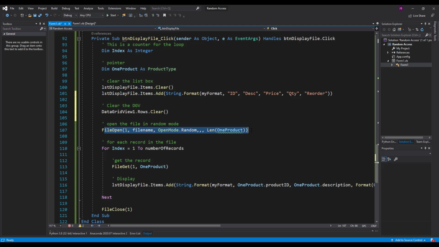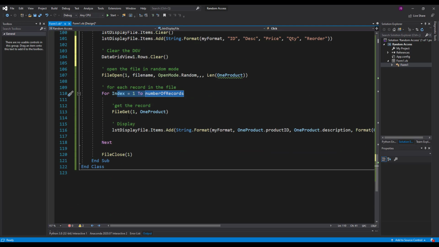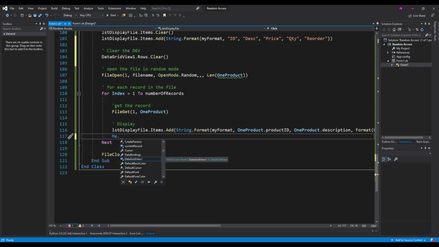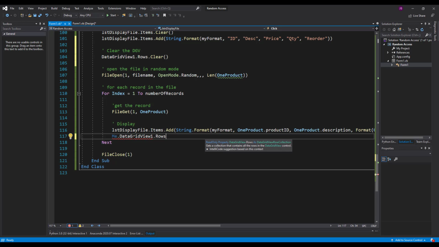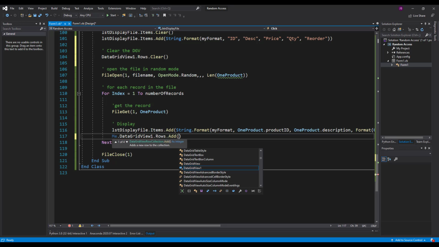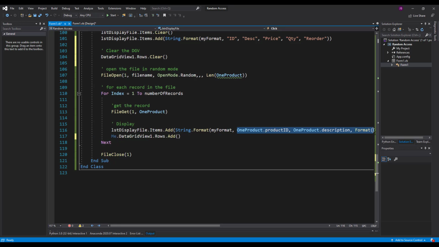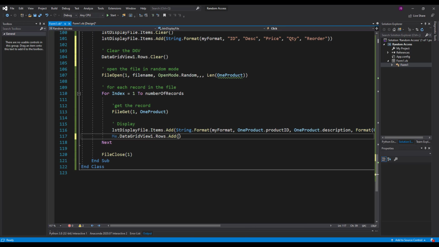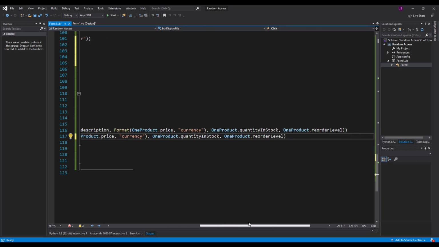After that, we need to open the file. We've already done that. We loop through, we populate each record in there. All I need to do here then is just say me, which means I'm still on the same form, data grid view 1 dot rows dot add, and I'll put in there things like the one product ID, the description, the format of the currency, all the way down to the reorder level. All of the fields from my record go inside the add brackets. There we are.